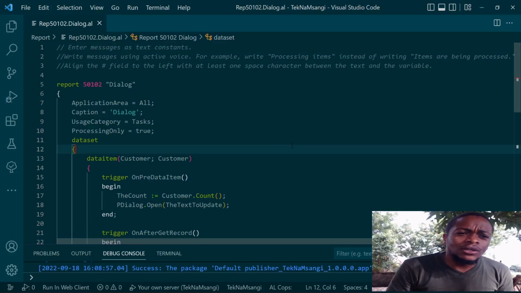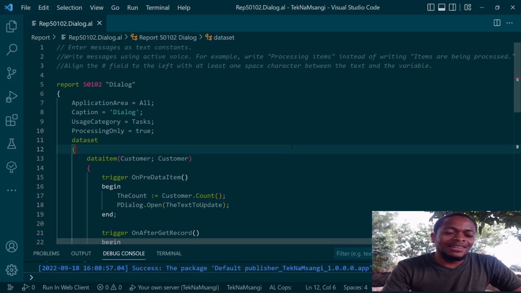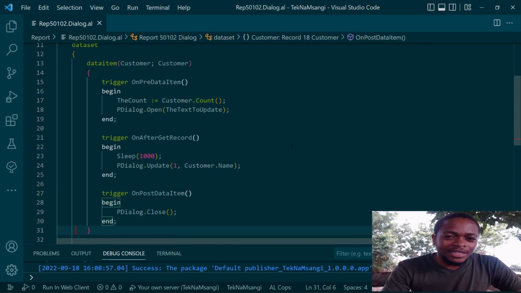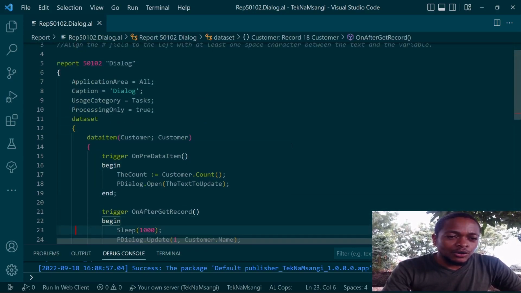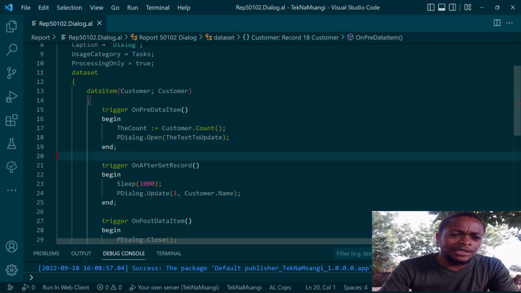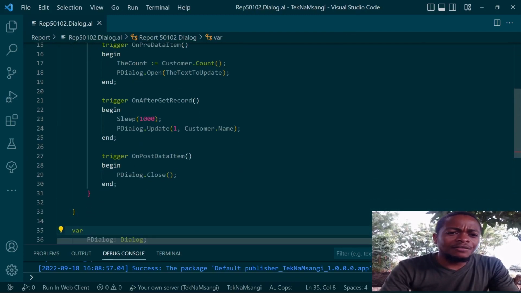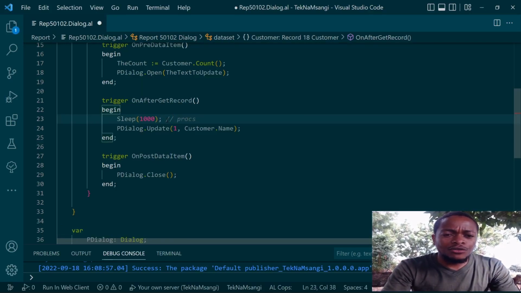So the dialog here, I have created a report that will enable us to generate the dialog, and the data item is customers. We have on pre-data item where we are getting the total count of the customers, and then we are opening the dialog. The sleep here is assuming that this is now the processing. So your code for processing the customer will be under this sleep.